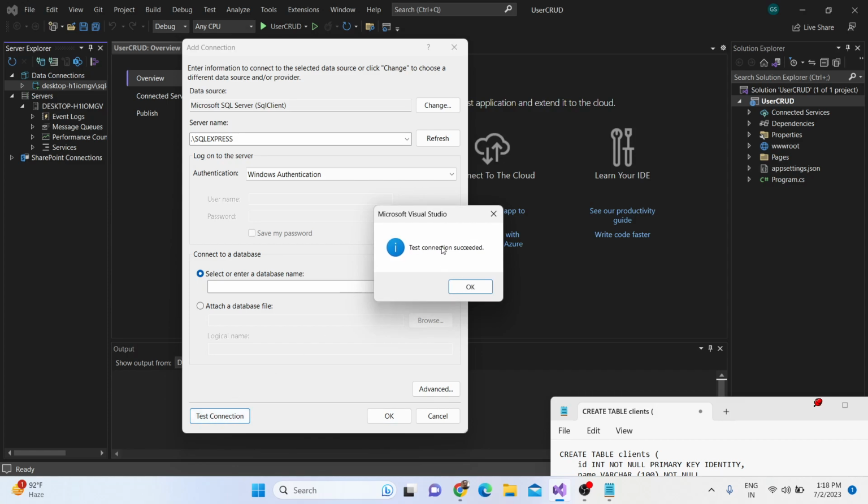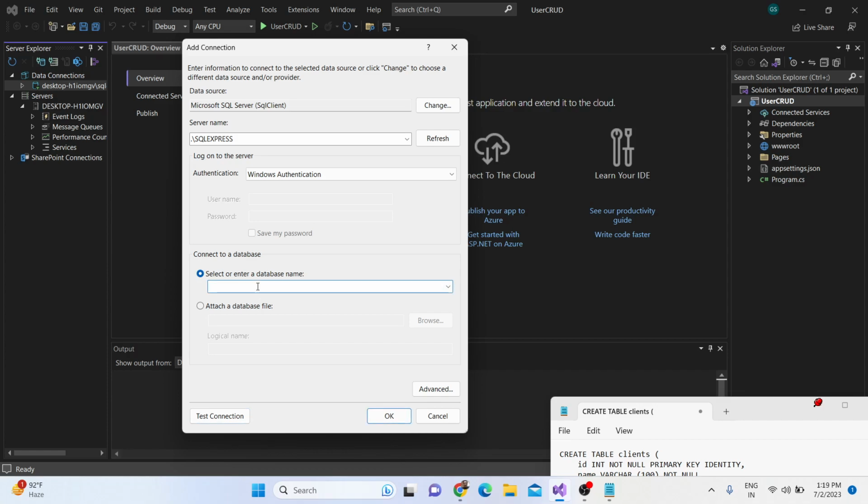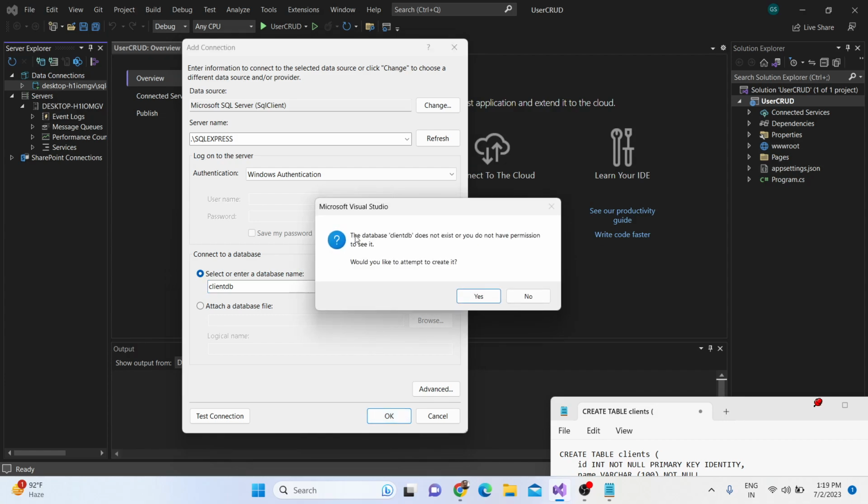So now my test connection has succeeded. Now we just need to create a database here, which is user DB, or we can simply write here client DB and click on OK. So now it will tell me that this database doesn't exist. You can now see the database client DB does not exist. Would you like to attempt to create it? So I will say yes.